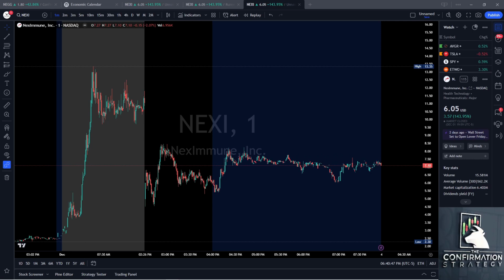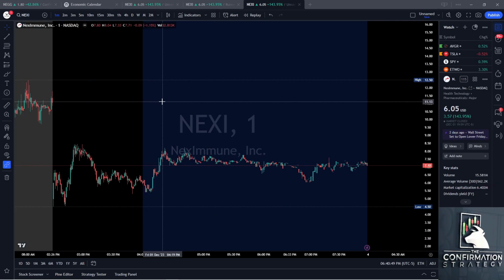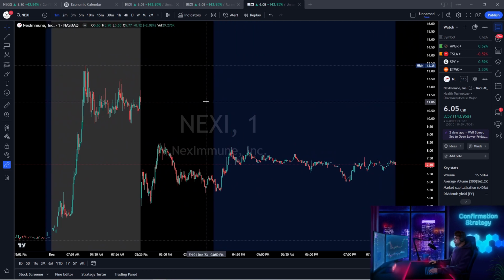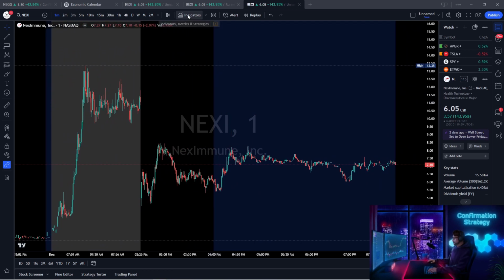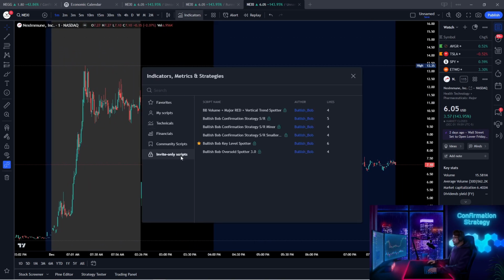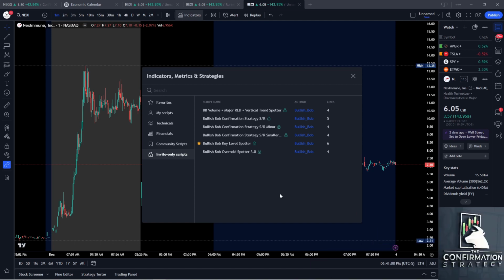Hey team, want to make a quick tutorial here on our new indicators. So just pull up your chart and go up to the indicator tab. Click on that and go to invite only scripts. You'll see that you have a number of scripts available to you, and there may be updates in the future. But if I do make updates, I'll make them available to anyone who's actively a member of this team here.